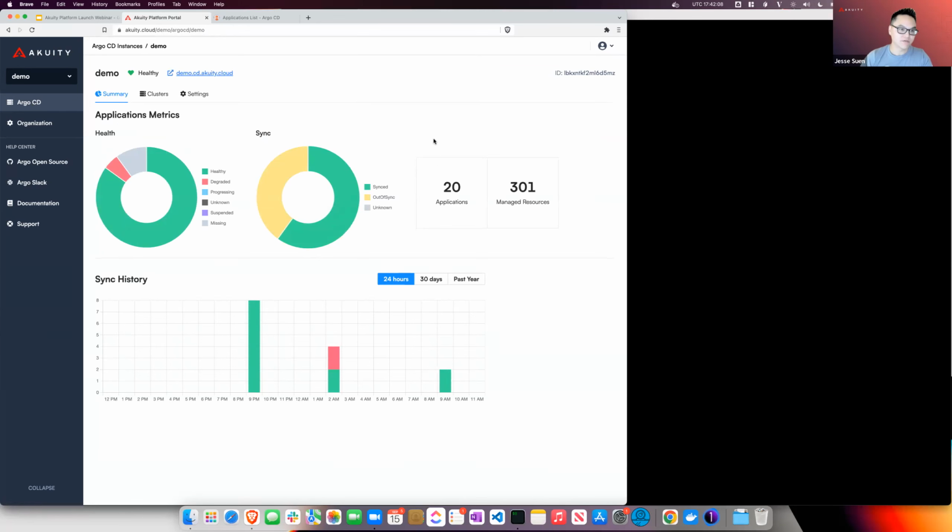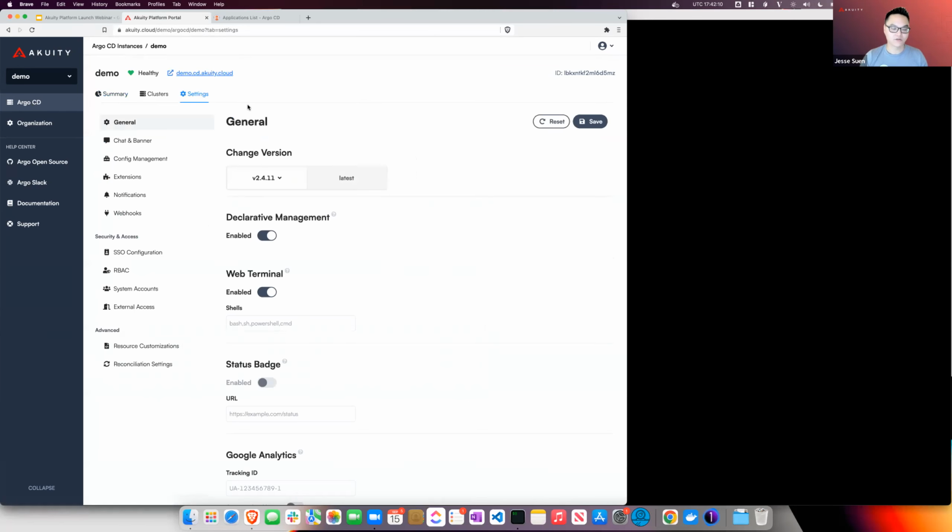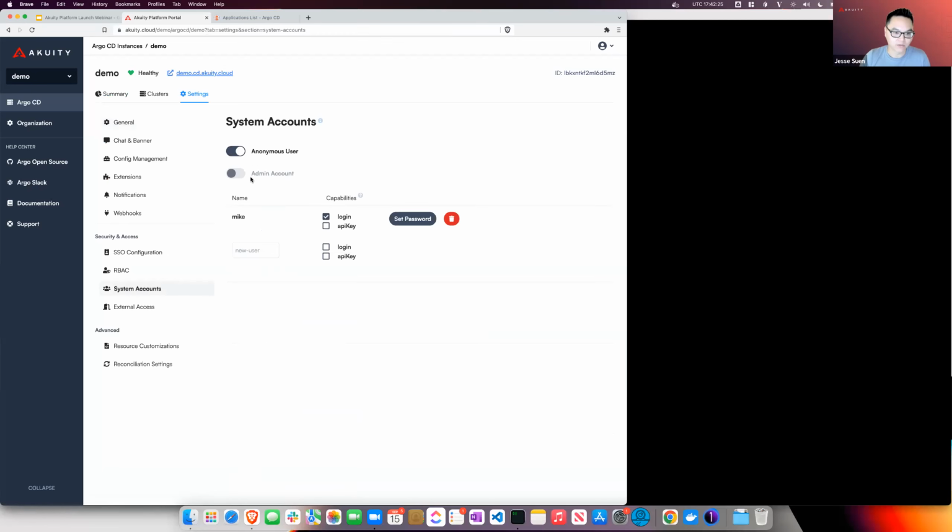From here, this is where you actually configure your Argo CD instances. For example, the first thing you might want to do after creating an instance is manage access. Maybe you want to come here and enable the admin account.